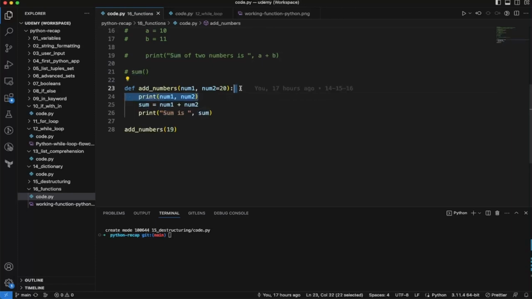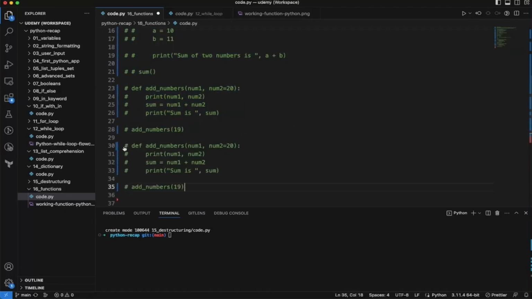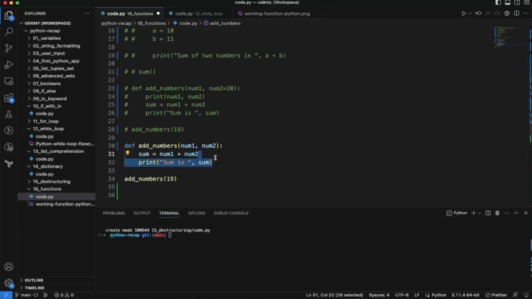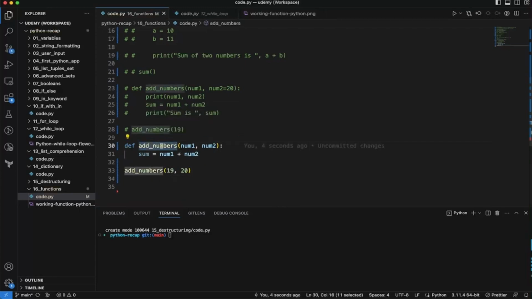For now, let me just comment all this out, and let's write the new function again. I'll copy this and comment it. Paste. Let's uncomment. And let's remove this default value. Let's remove this print, and let's pass here 20. Okay. So here we have a function add numbers which takes two inputs, num1 and num2, and it adds them, like we get a sum equal to num1 plus num2, right? So I want to return something from here. When I call something, I want to get something.